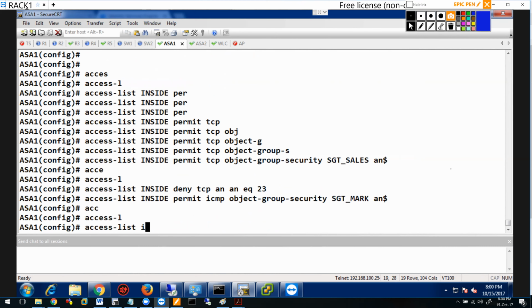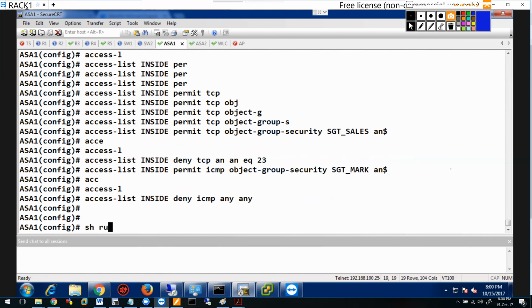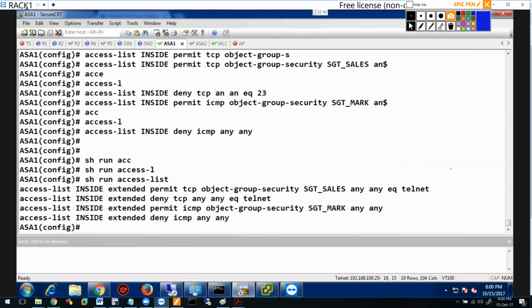So again, inside, deny ICMP any. All right. You guys understand what I'm trying to do over here? So this is what my ACL looks like. I'll just copy it. And then I can say permit the rest. It's from inside to outside.